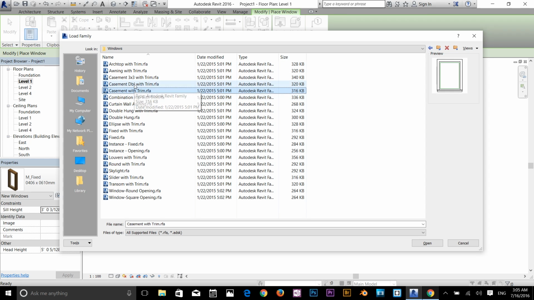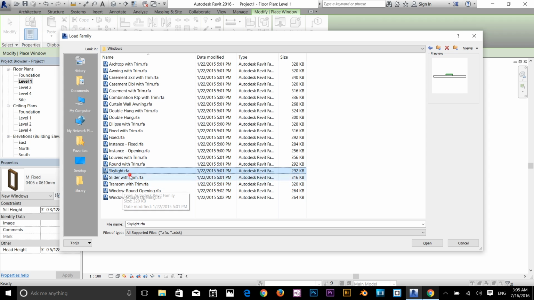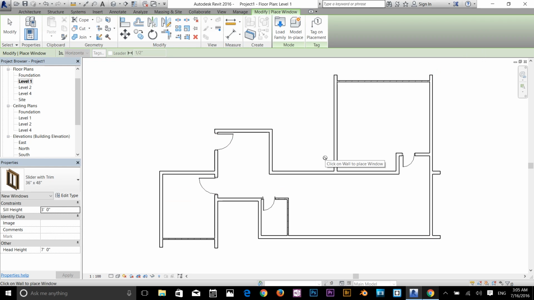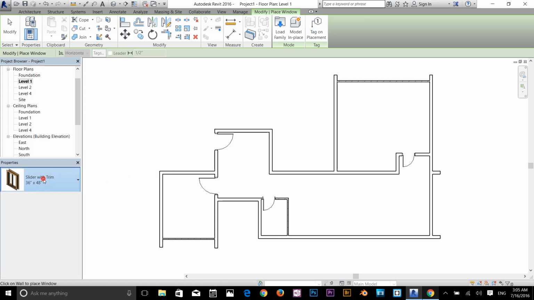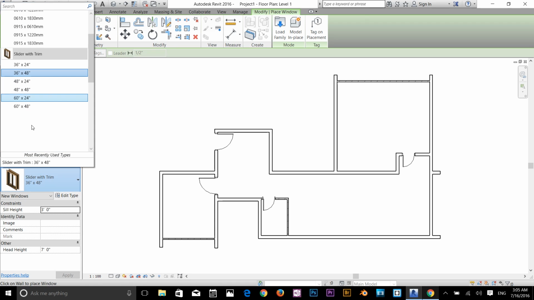Okay, well, that window is fine. Slider trim, I'm happy with that. Or maybe, yeah, that window is fine. I'm gonna open it, and let's see what kind of dimension do we get with it. Alright, so we got so many dimension here.